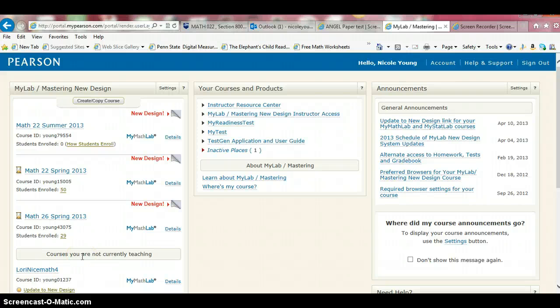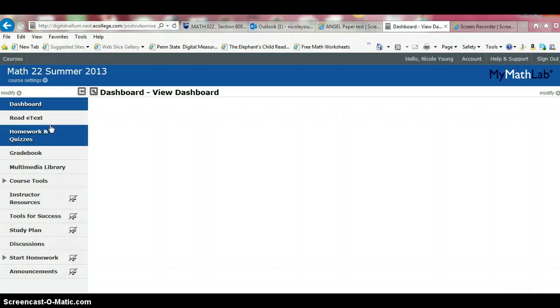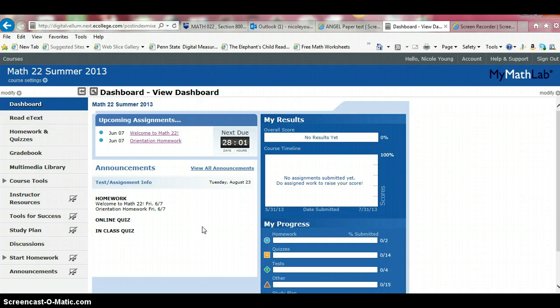Once you log into MyMathLab, you would like to click on the course that you are taking. Ours is Math 22, summer 2013. And then there's two ways you can get to your assignments. One way is to look at the upcoming assignments box, and that usually shows you the most recent assignments, and you can just click on one of them to go ahead and do the assignment.